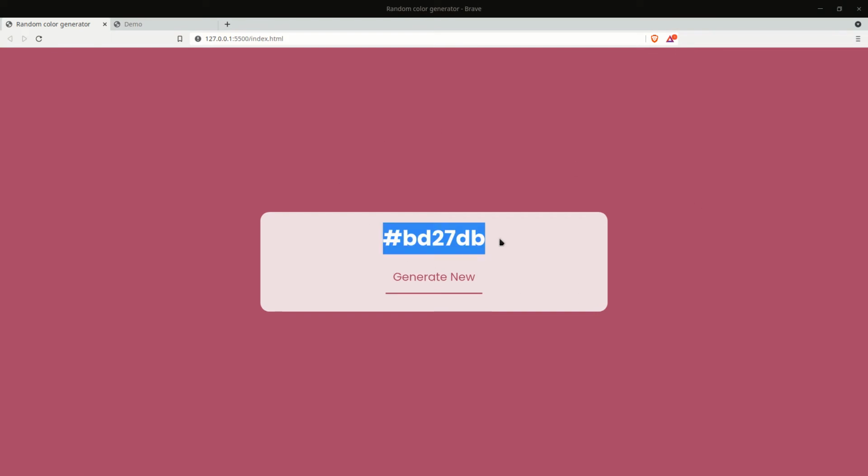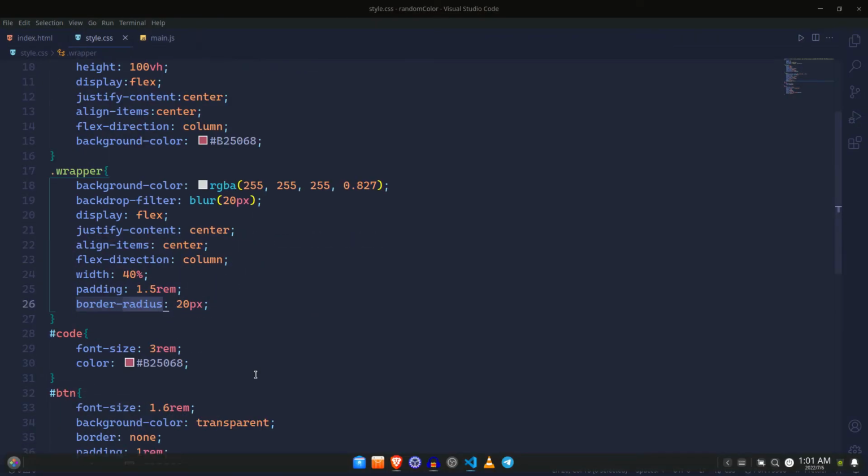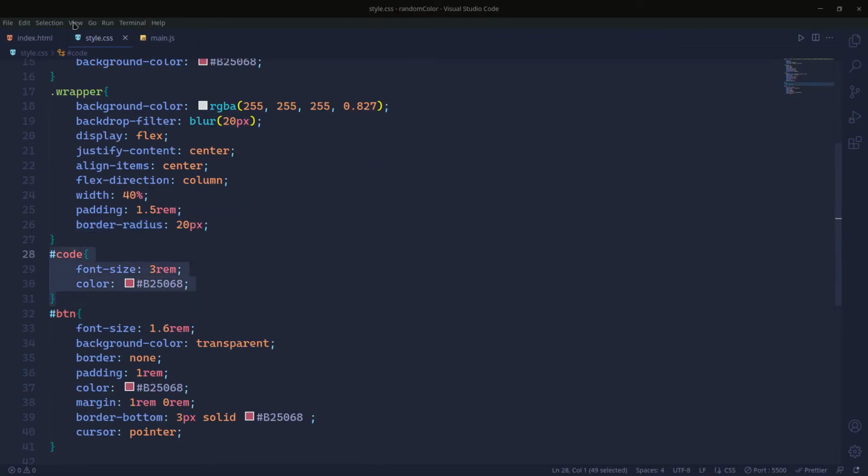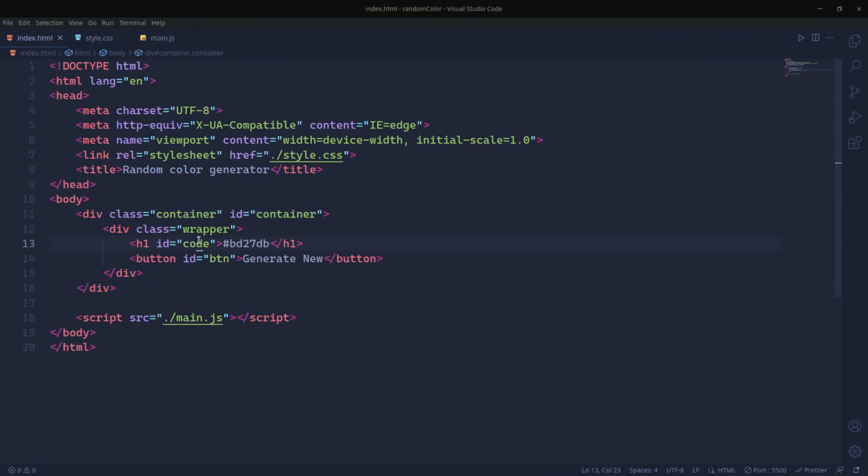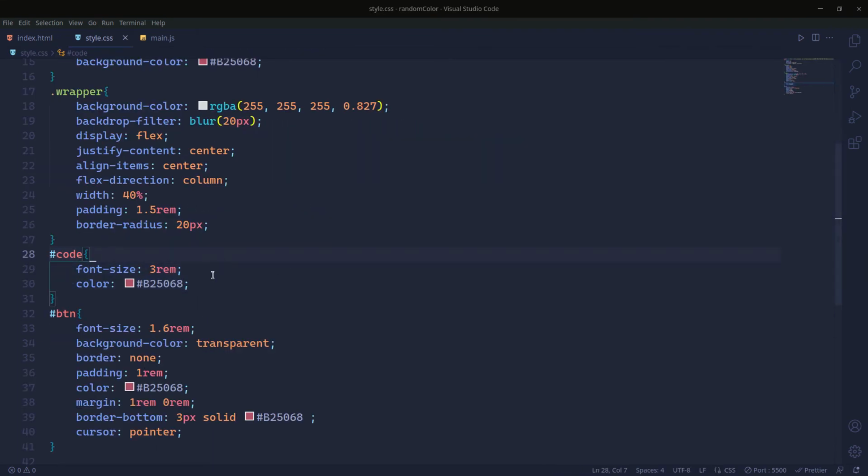So let's talk about this heading tag and the button tag. So you can see that I am targeting the code because I am passing this ID in the h1. So you can see that I am adding some font and increasing the font size and the background color.